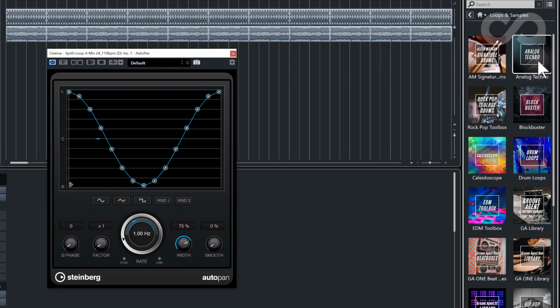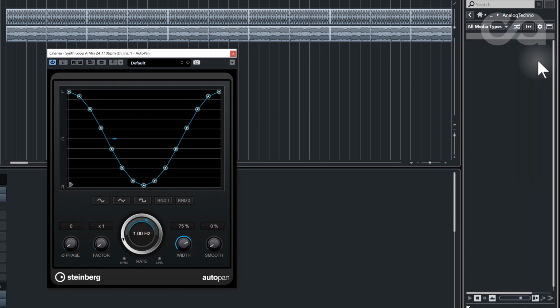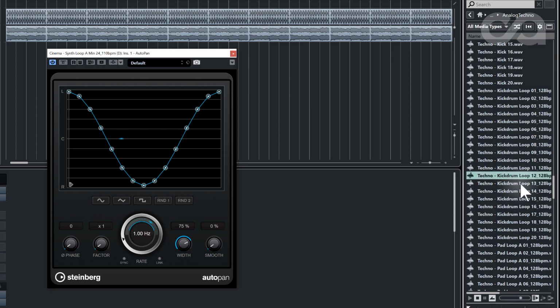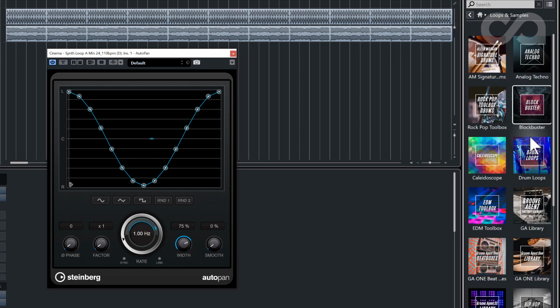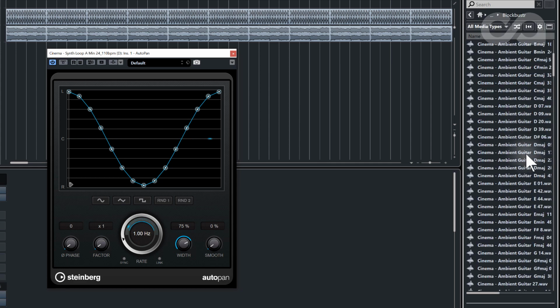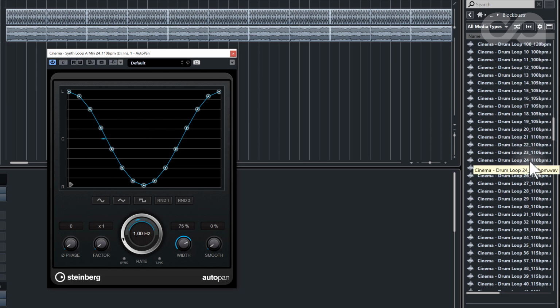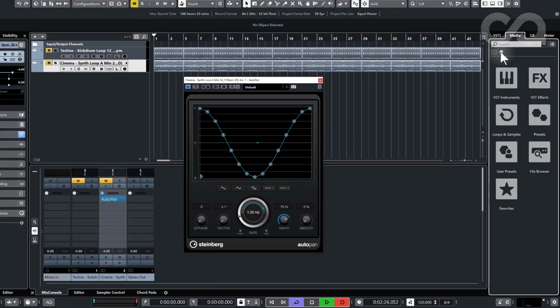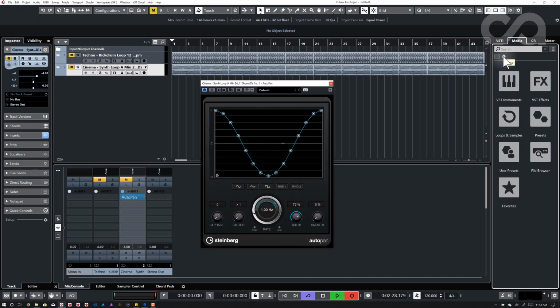So if you go to Analog Techno, we have kick drum loop 12. It's actually already highlighted, which is nice. And then I believe I got the synth loop from the Cinema synth loop number 24, I believe it is number 24. So these two things are what I'm going to use to show you guys this trick. So if you have it, you can actually try it at home with the exact same loops.